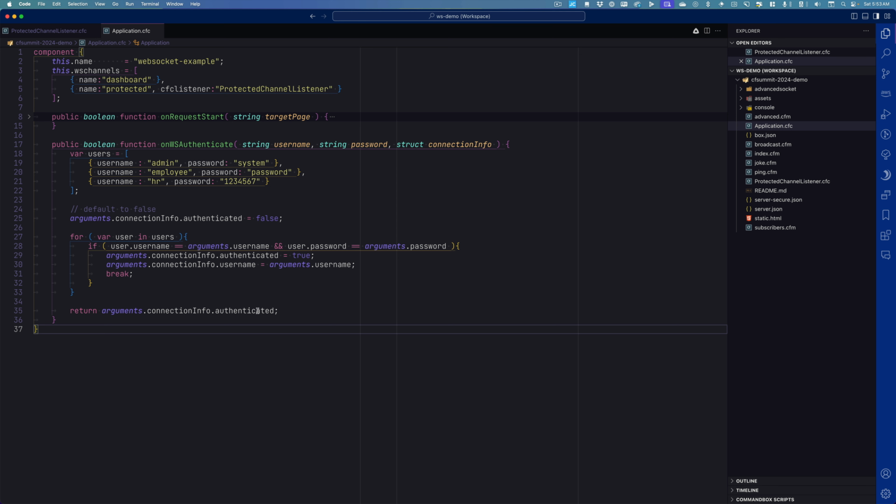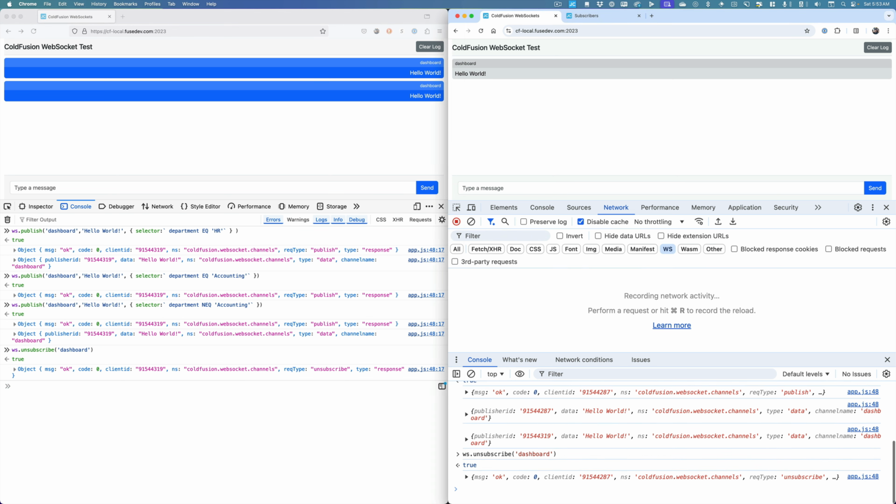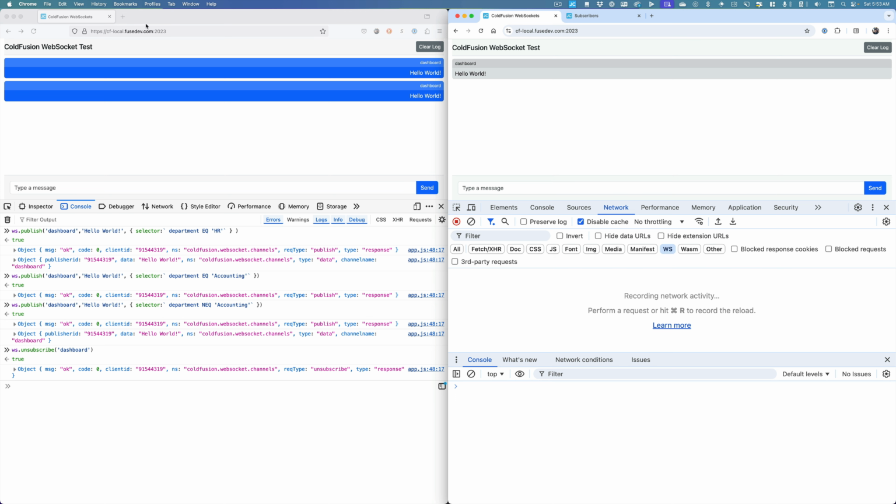So let's go back over here. Again, working on our examples. We are going to unsubscribe. All right, we're going to unsubscribe. Good, we're unsubscribed on both. Let's make sure we're unsubscribed. Let's look at our subscribers. Yep, we are. And let's go ahead and try to subscribe to protected. So let's go here. Let's say subscribe protected.